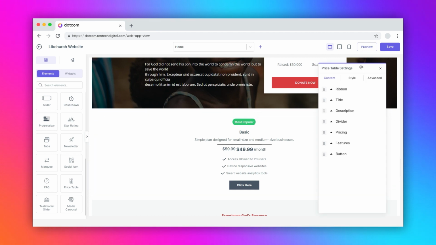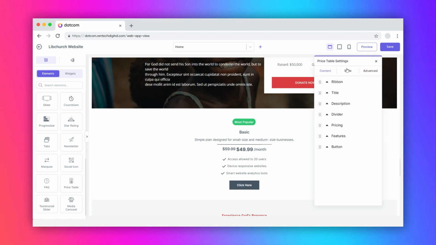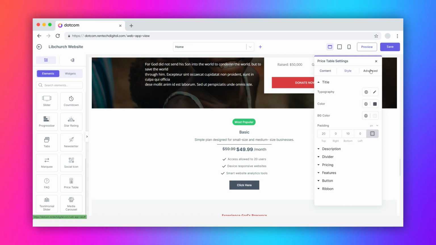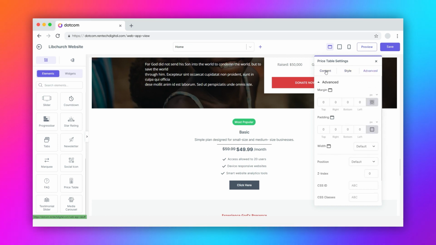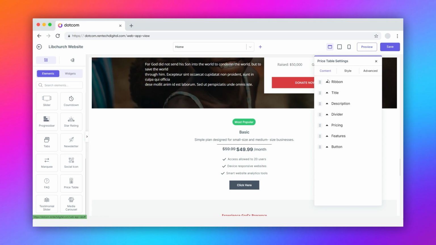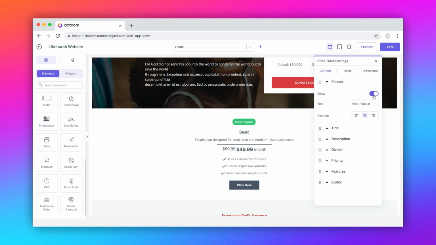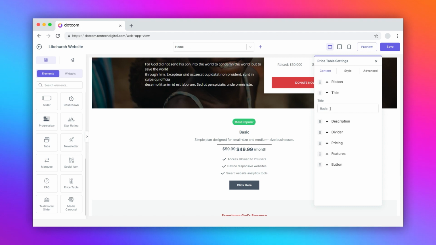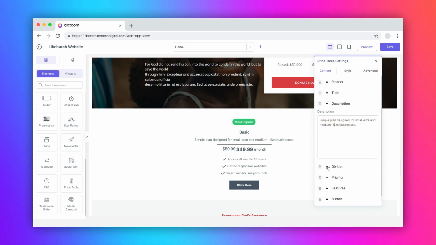The customization panel loads on your screen with 3 tabs: Content, Style, and Advanced. Let's start with the Content tab first. On expanding the ribbon, you can adjust the visibility, text, and position of this component on the table. Next, expand the title to add a suitable title for the price table, followed by that, add the description here.